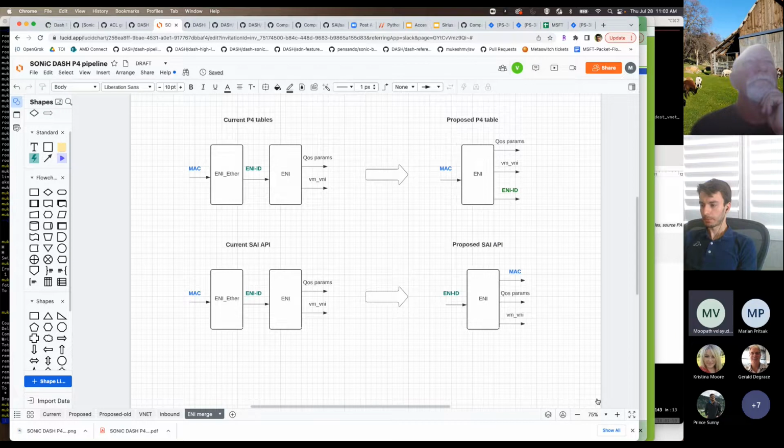Okay. I don't really see a problem with programming two entries. What does it really result in? You'll need to cache one of them for some time before actually pushing it to hardware.